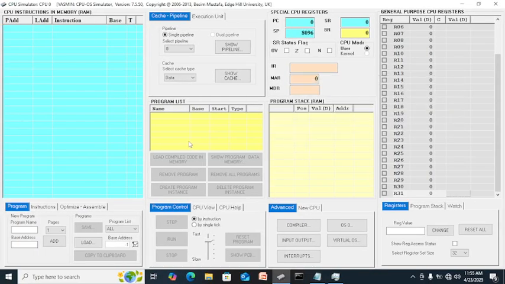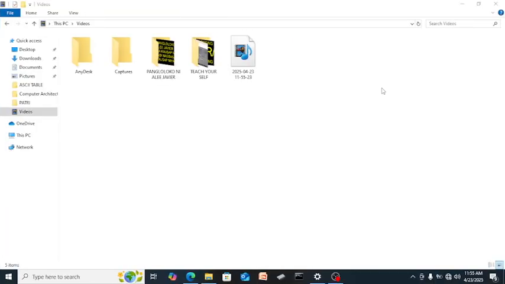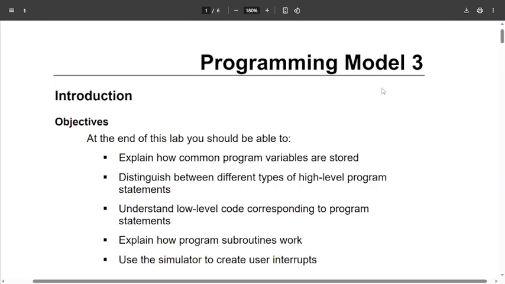Okay, class, so we are now in part 6 of the programming model, programming model 3, of our tutorial in the CPU and OS simulator. So just read your PDF, the one you downloaded.